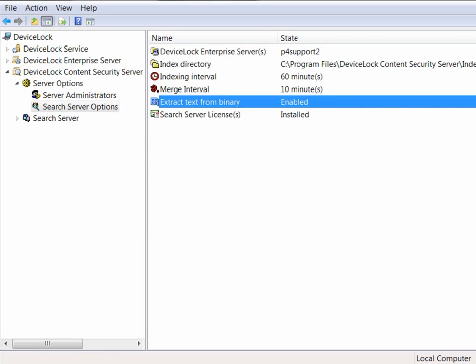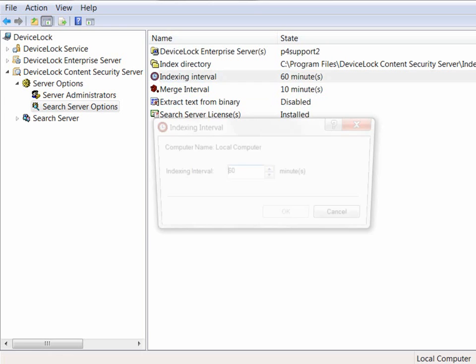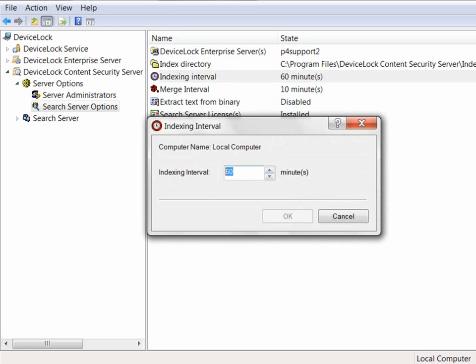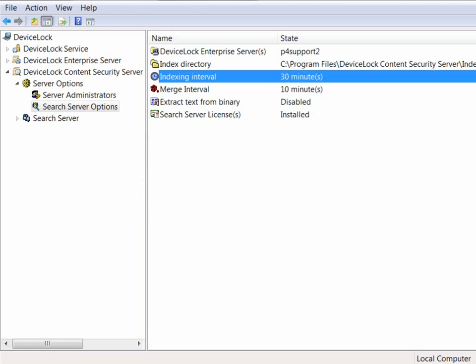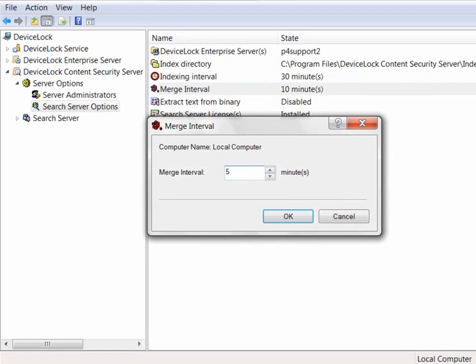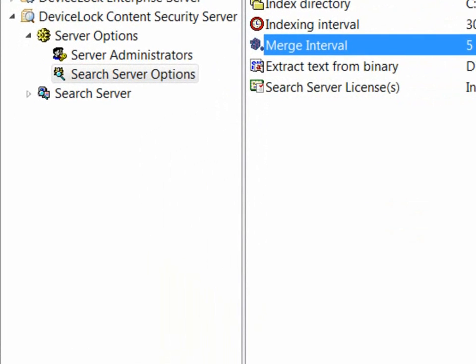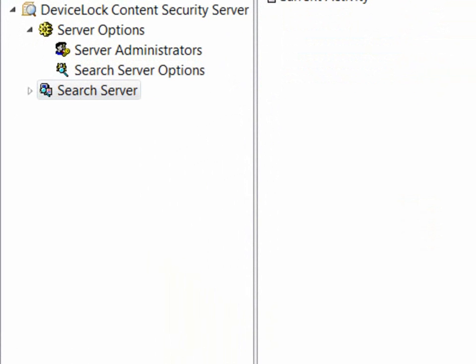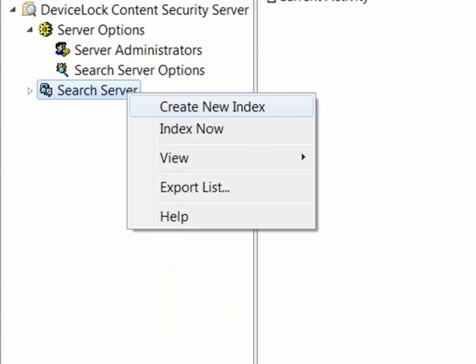from Binary menu item. To configure the full-text indexing schedule, use Indexing Interval menu item. Type or select the number of minutes for the indexing interval. Click OK. To specify the time interval to perform merge operations, use Merge Interval item. To immediately rebuild the full-text index, right-click Search Server and then click Create New Index. To immediately update the existing index, right-click Search Server and then click Index Now.